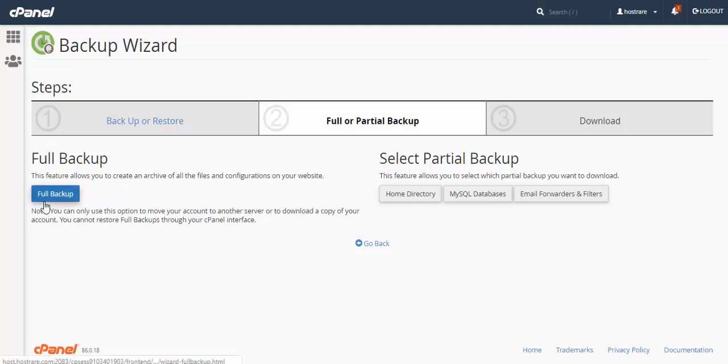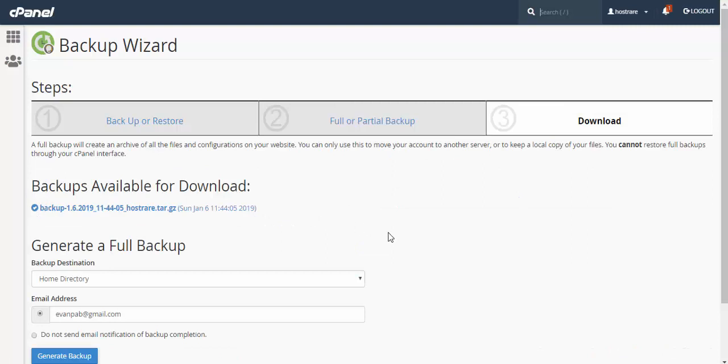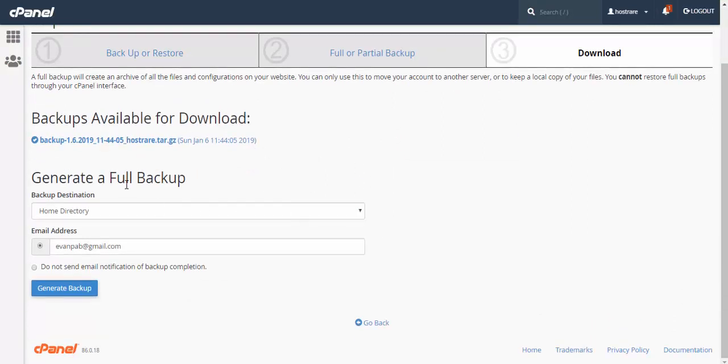Full backup is very simple. Just click on it. Inside this, see there is an existing backup history, backup 1.6.2019. I took it on Sunday, January 6, 11:44, 2019. It is my last backup. Now I'm going to show you how to take a full backup.